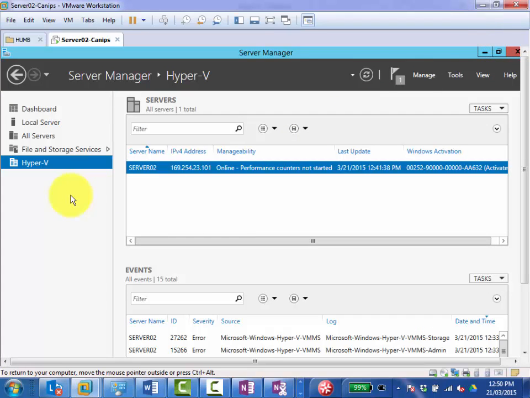It is updated, no need to do anything. Here the ISO is mapped, so I cannot go anywhere else. Anyway, you will have to copy the ISO inside the host machine. That is the main thing. Otherwise, you will get an error.